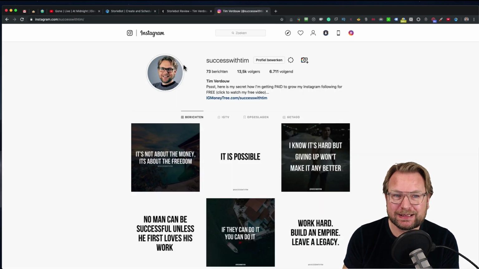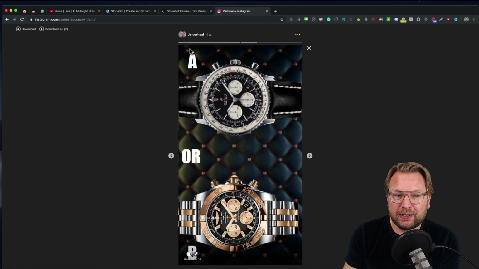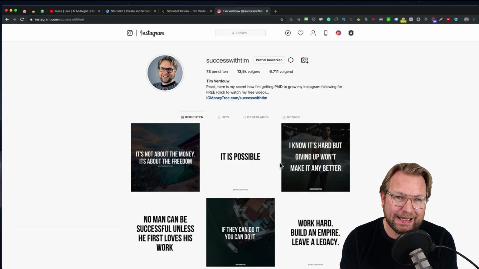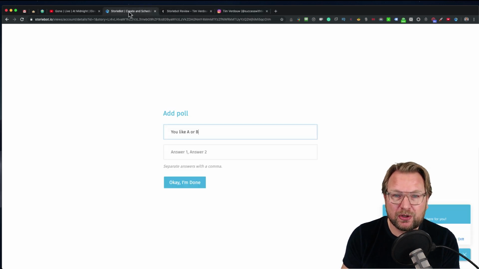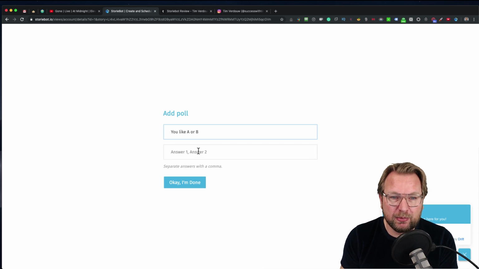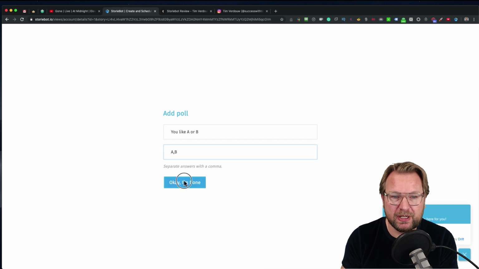Now, you cannot see this. This is only visible on mobile phone. But when you click on the story, there will be a button here. Do you like freedom? I had yes or no. A or B, and there's a button A and B. And what that will do at the end, it will give a score of percentages to the people that vote. So if you vote B, for example, you can see 87% voted for B. So that is also possible with Storiebot. So you can say A and then B here, which they can choose.